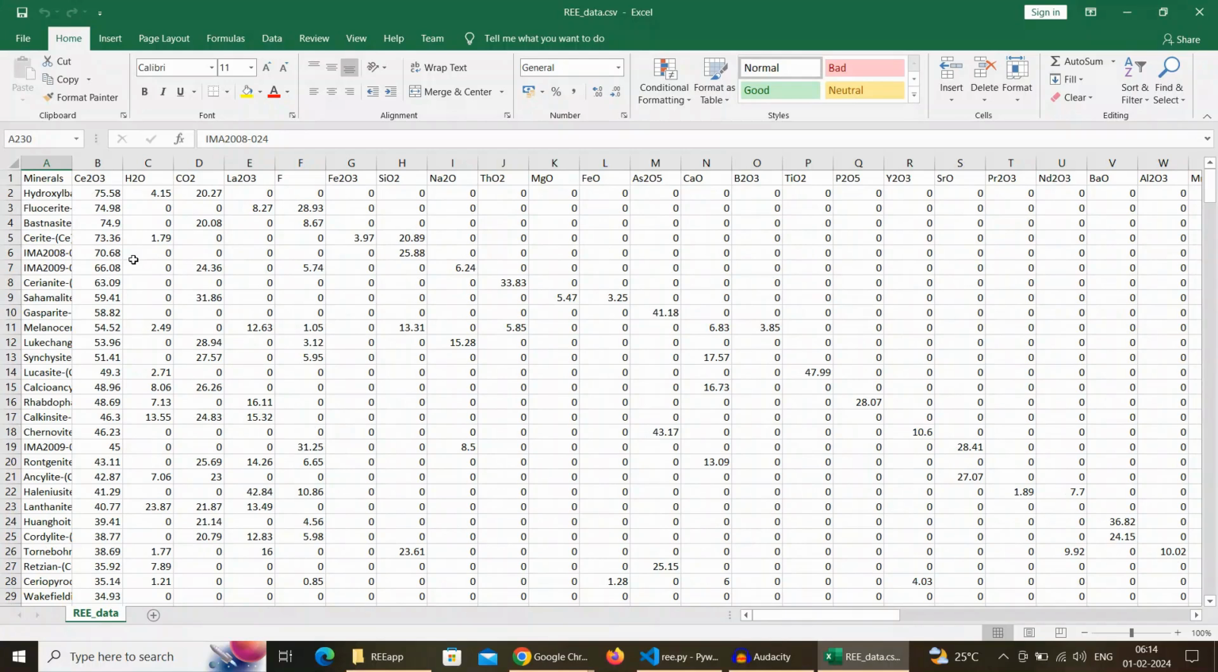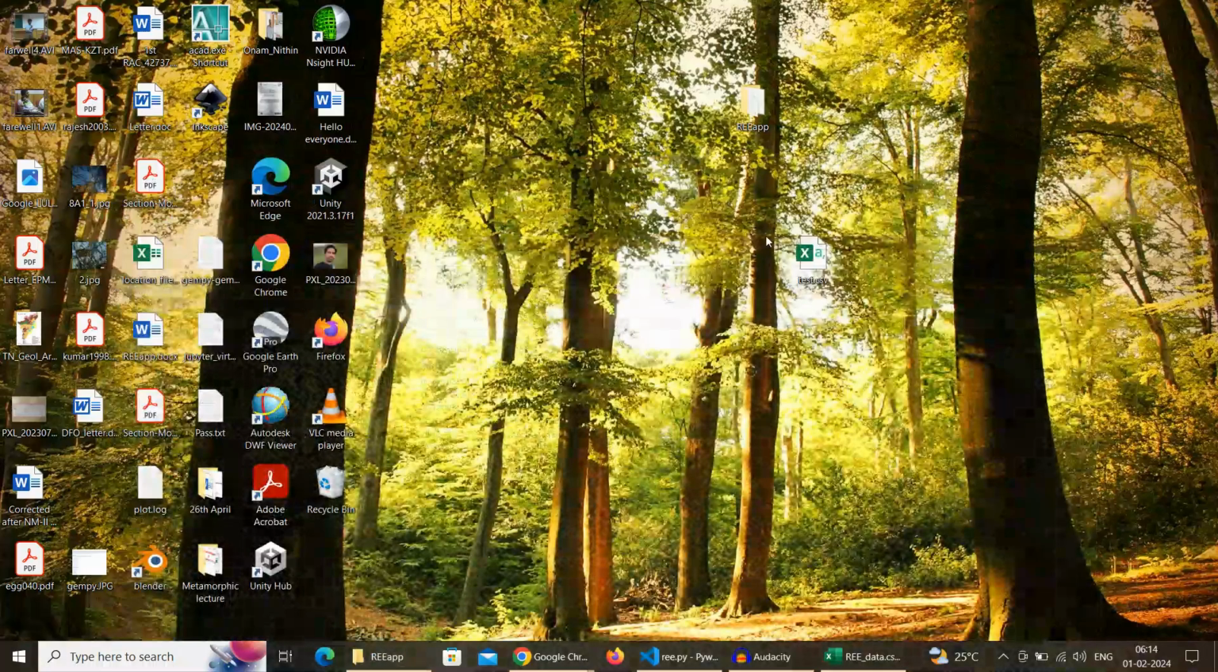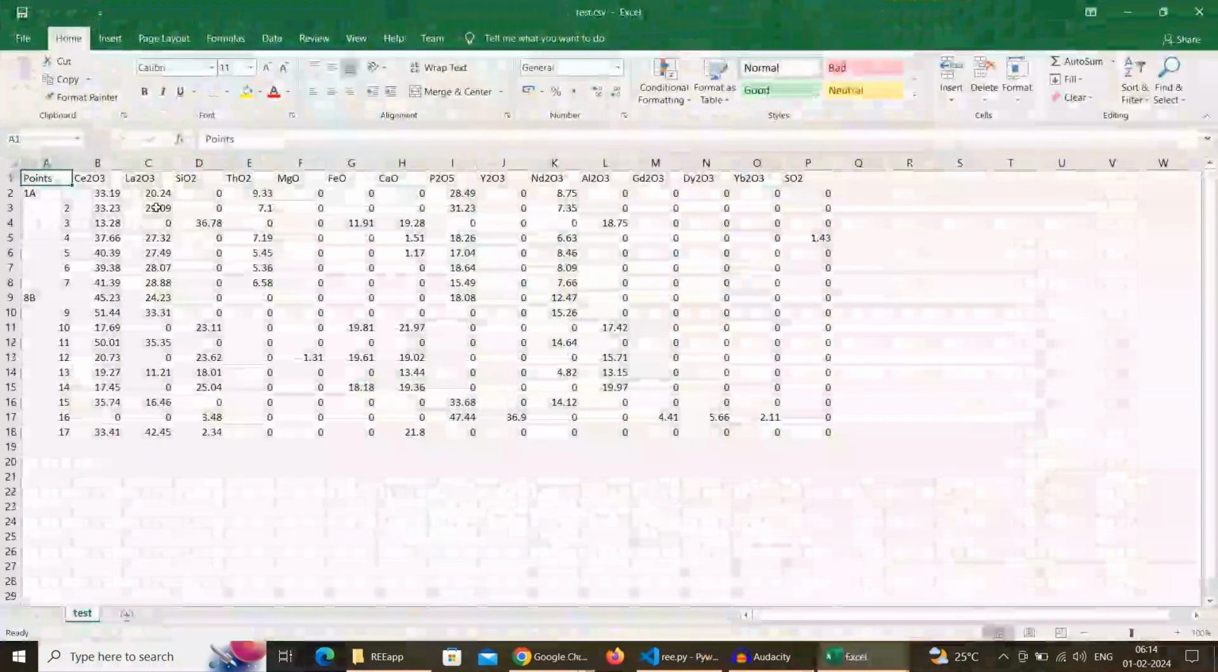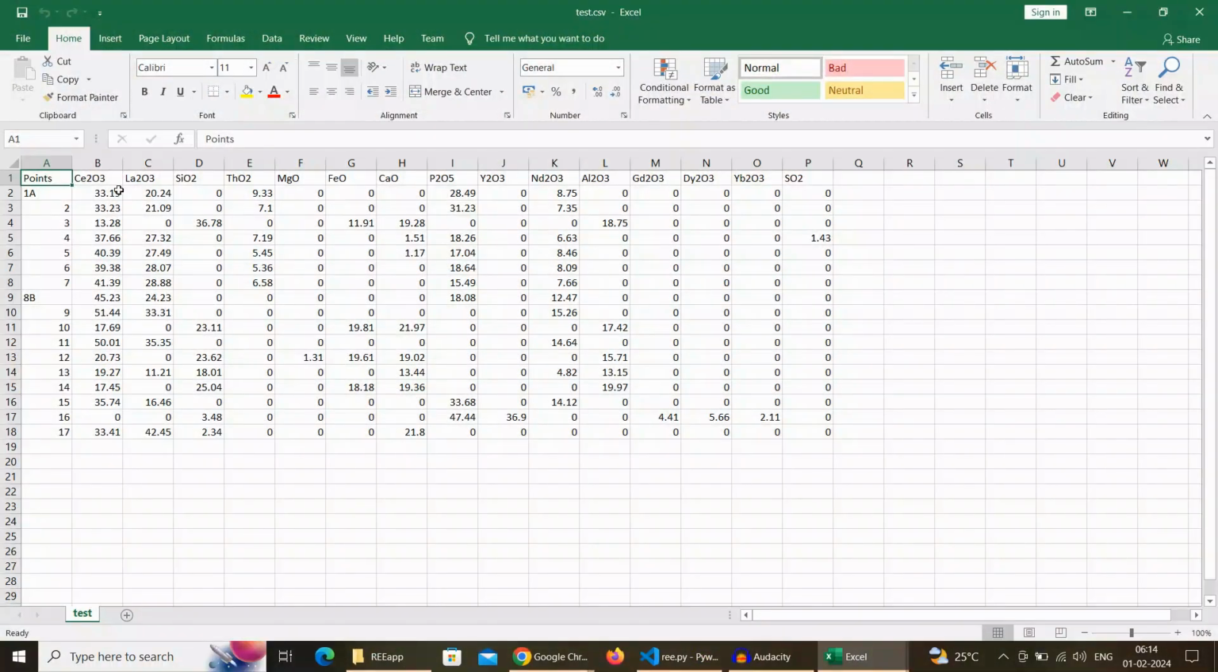In this application, you can upload your EPMA data as a CSV file, and this application will provide you the results. I will show you the demo CSV file format. Here you can enter your data like this. You can enter any number of elements as columns.